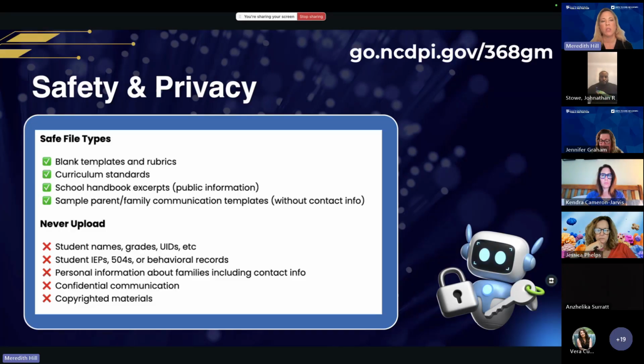So when we think about safe files to share with it, it's fine to share things like blank templates and rubrics, curriculum standards. You remember how we said we might want to align things to our district expectations? So we could have things from the school handbook or things that are available on the school website. If we're doing family communication, we could upload sample family communication templates like the newsletter I mentioned, as long as there's no contact information in any of that. So things that are blank and things that are public and things that are easily available to anybody in the education space.